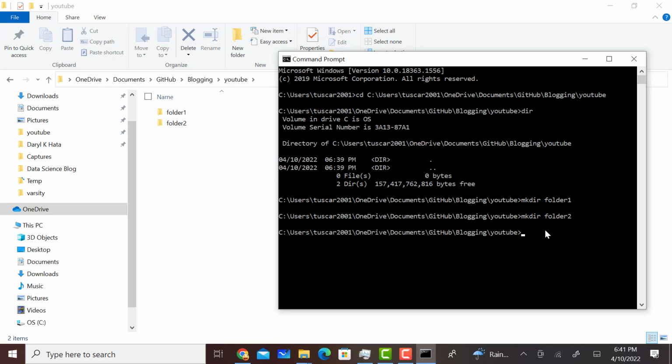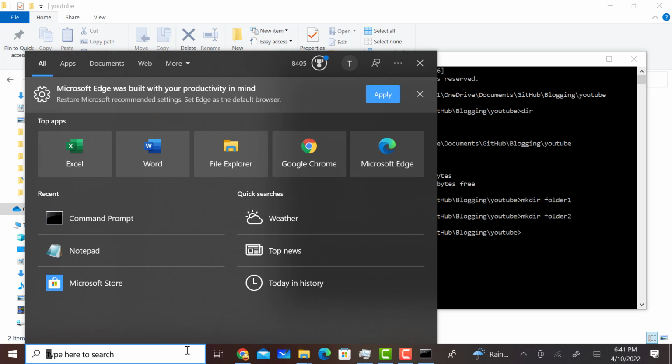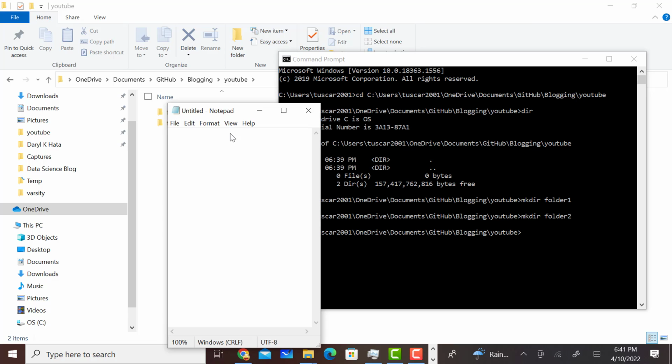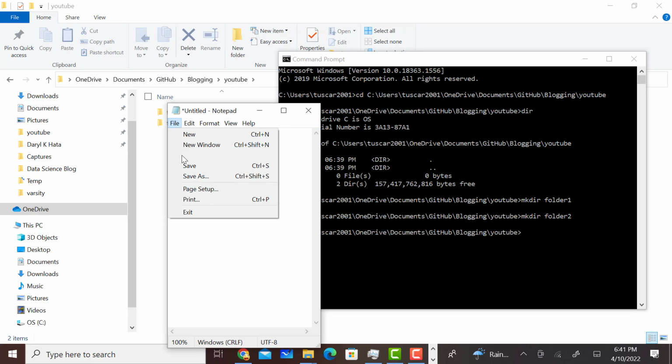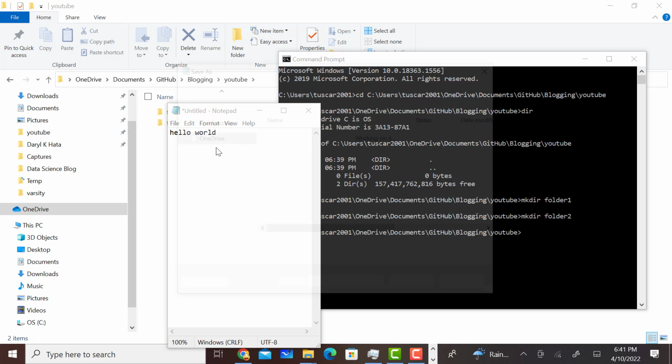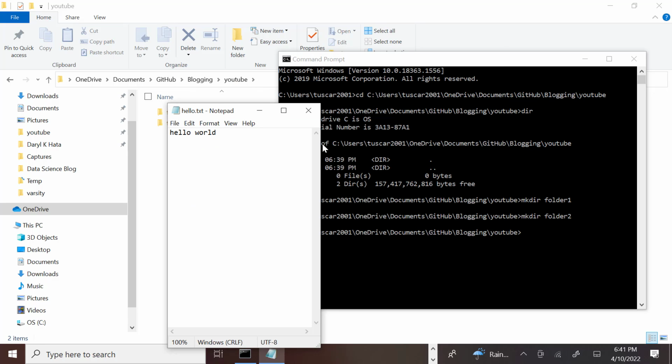move a file from a folder to another. So let's start by creating a simple file. Let's create a simple file using my notepad, and I'm going to say hello world. Let's save that file in folder1. I'm going to name this file hello.txt, and I'm going to move hello.txt from folder1 to folder2, okay?